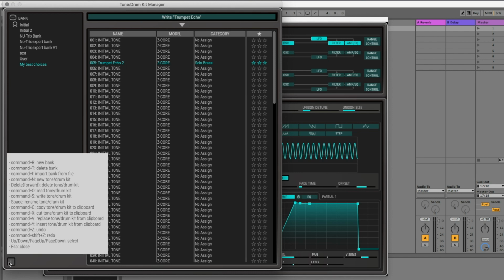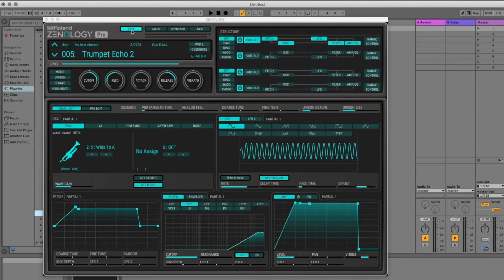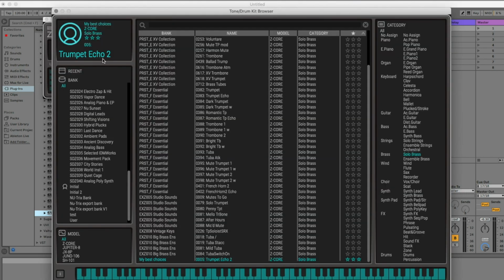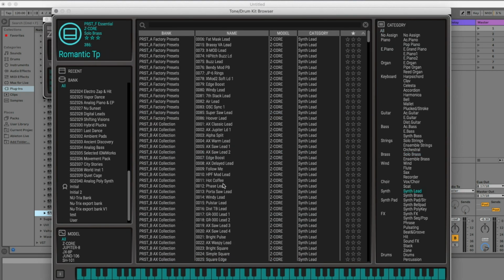When you go on the I at the bottom left, you've got all the keyboard shortcuts to get around using this window. So Command R for new bank, delete bank, import bank from file. I'm going to close this after that. Close this. Go back to the normal view. Let's say I choose another one. Let's try synth lead here. Okay, try this.